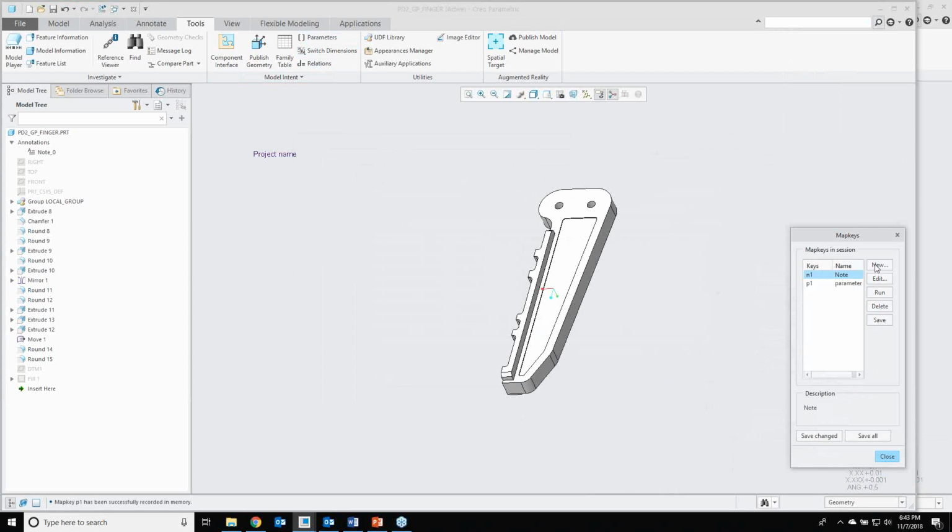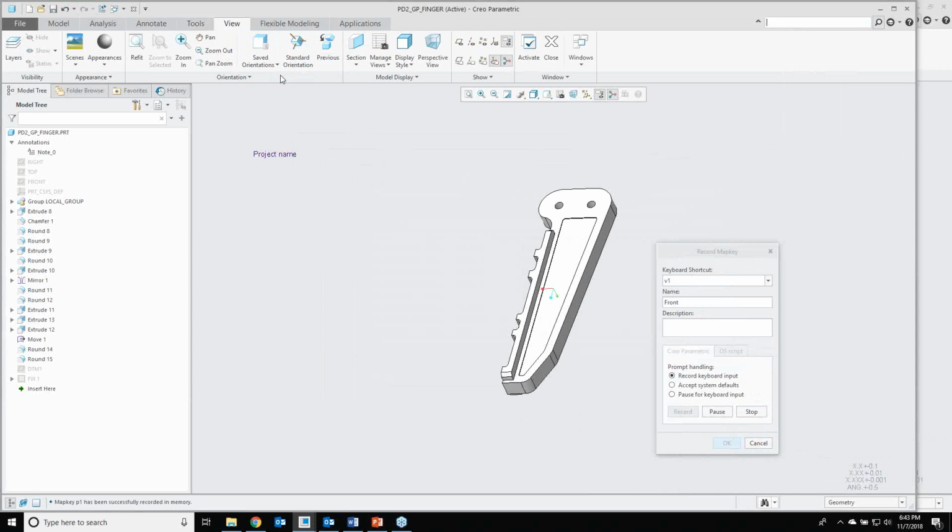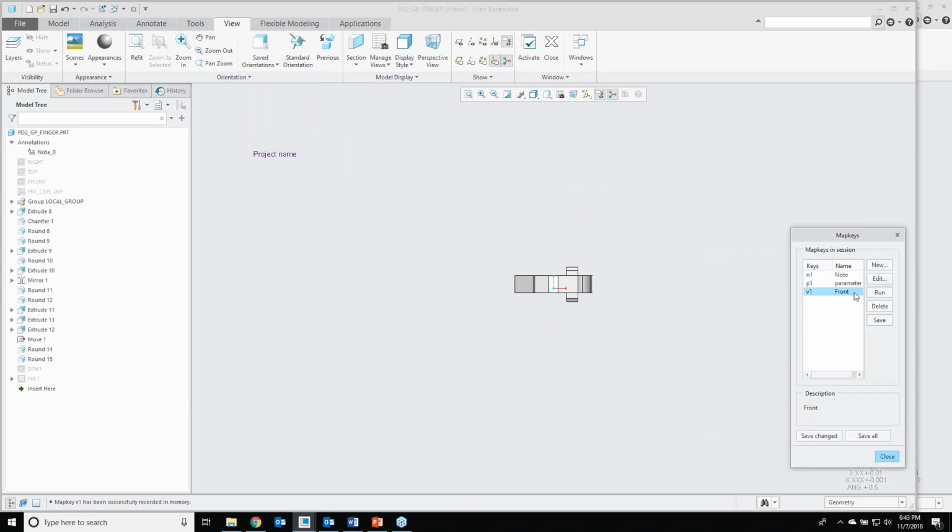So let's call them view 1, and we're going to do the front view. And it's fairly easy. We're going to go record. We're going to go to view, and go to saved orientations, and we're going to go to front, and we're going to stop. I'm going to say OK, and then we're going to go new again.